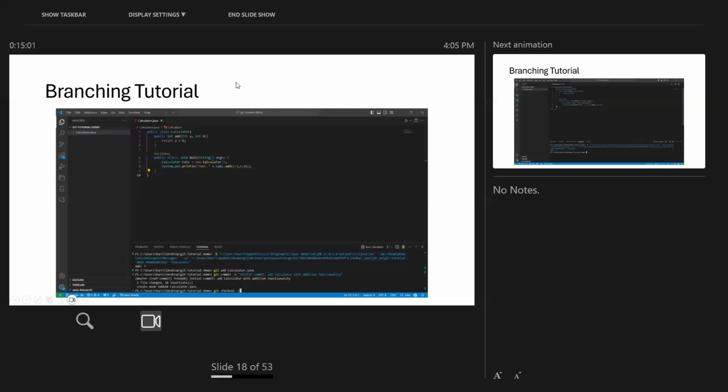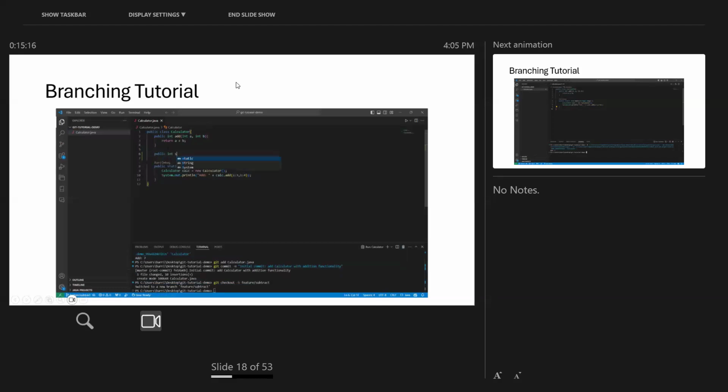So now we're creating a new branch for this new feature which we want to add, which is subtracting. We're going to check out and create a new branch using git checkout -b feature/subtract. Notice the name. We want it to be very specific. We're creating a feature, and what's the feature? Subtracting. We're going to go ahead and create our subtraction method here.